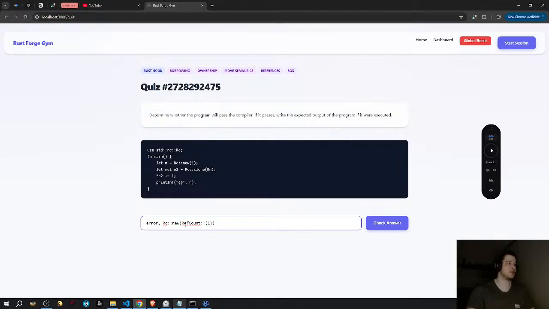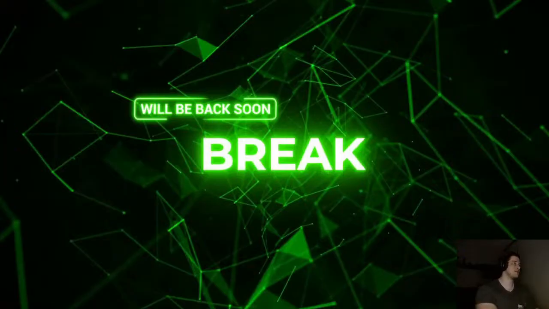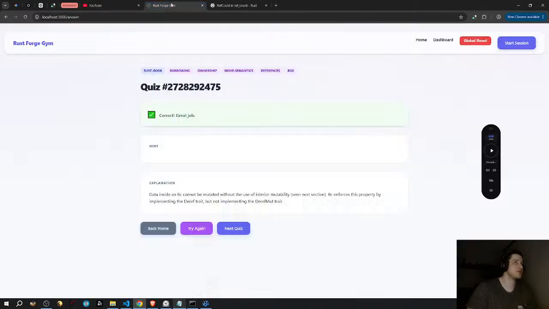You would have to do it like this. If it was initialized like this, then you would be able to reference and change after cloning. I don't remember if it is RefCell. Yeah, so it looks like it is. Whatever. Next one.